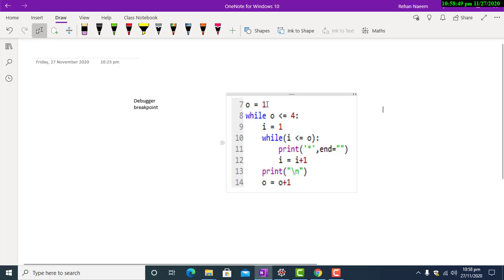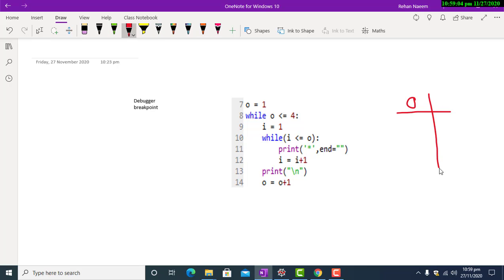The initial value of O is 1. 1 is less than or equal to 4, the condition is true. Now I is equal to 1. So this is 1 and this is 1. 1 is less than or equal to 1, the condition is true. Print static. Static will be printed at the output.